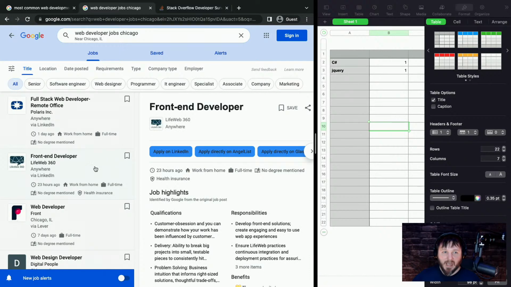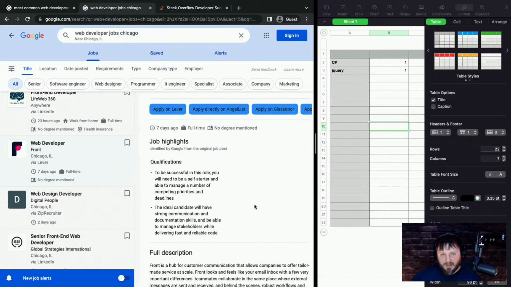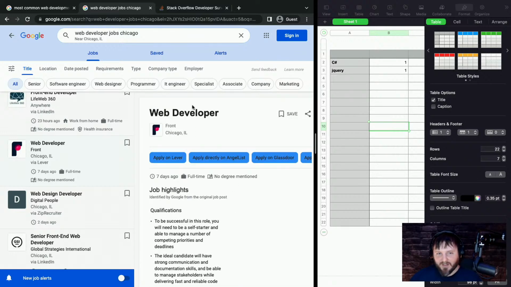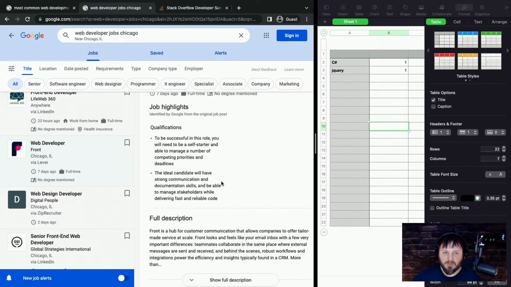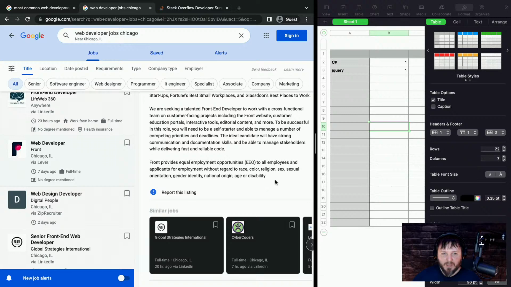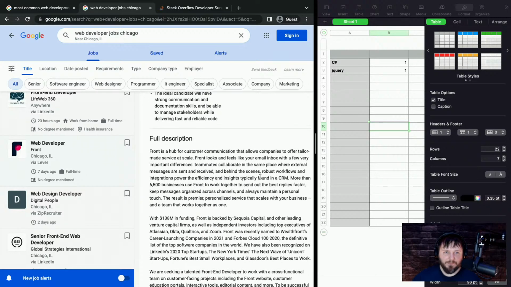Just make sure you skip the anywhere positions. I did a whole live stream about this, but sometimes they'll post a local position that's not really local and that you're going to have to commute to. You're going to have to look for that in the description as well. Front-end developer, cross-functional team.